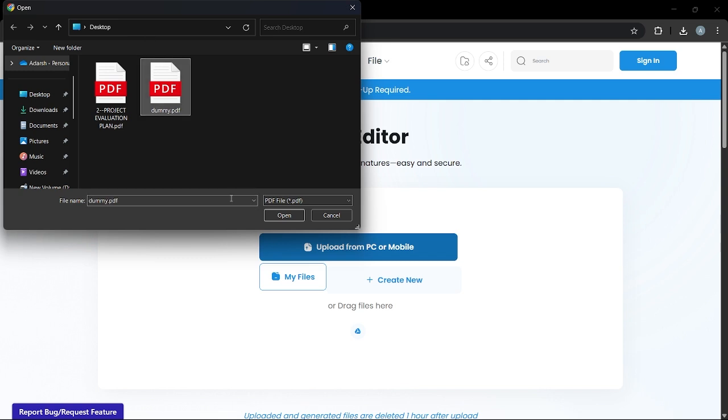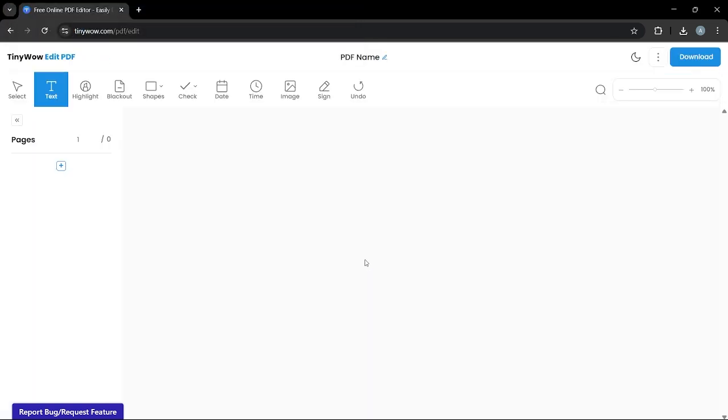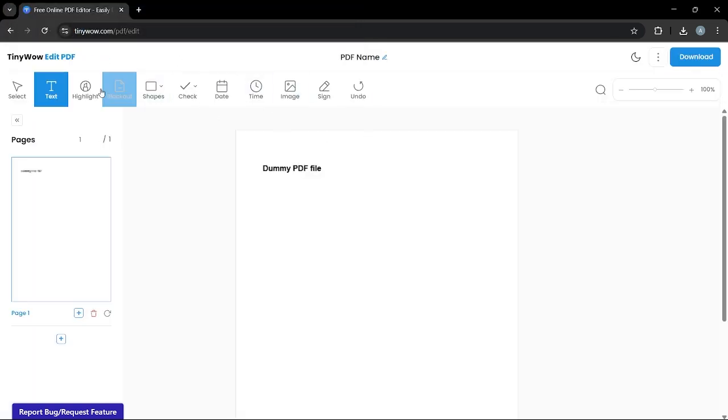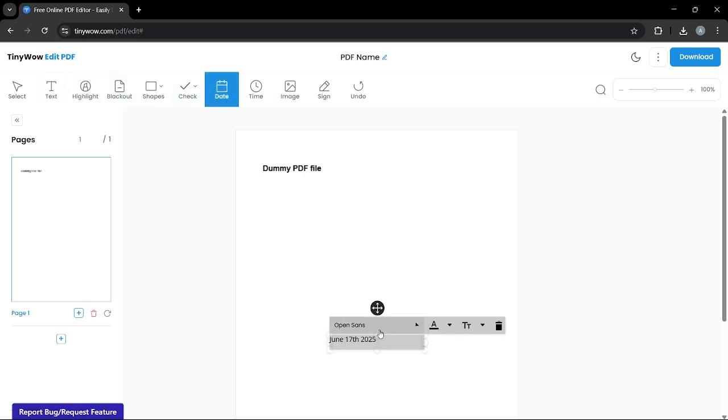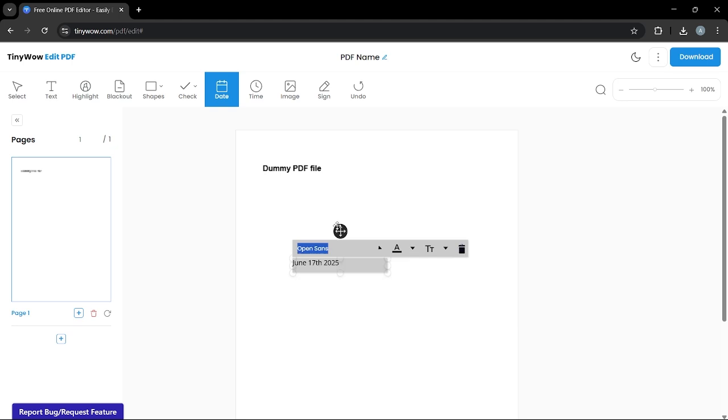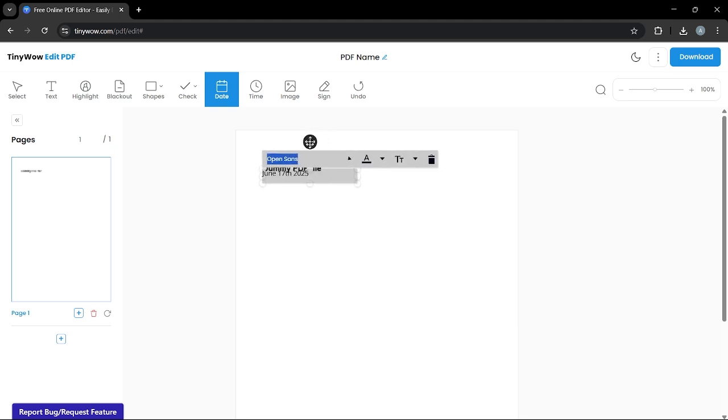And now here I'll upload a dummy PDF that I want to make changes to. Now here you can see this option which says date. Once you click it, a current time date stamp will be added to your PDF file. You can place it anywhere you want. You can even change the text format, the font type, the size, and anything. Once you're satisfied with it, just simply hit enter. Now you can see a date stamp has been added to your PDF file.